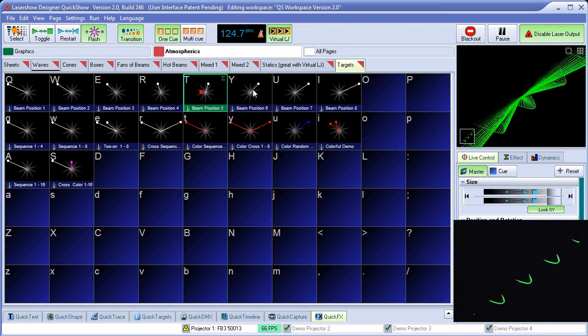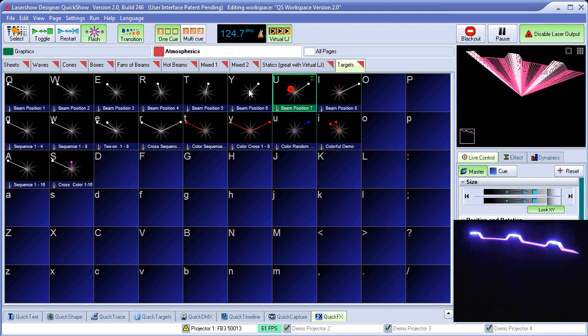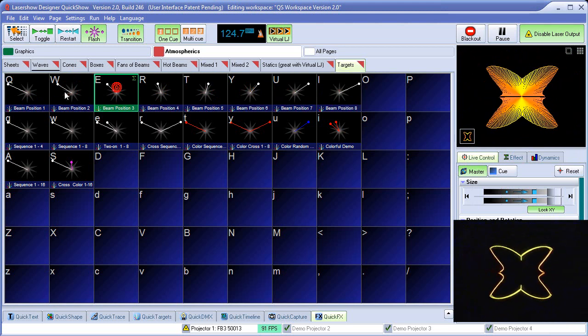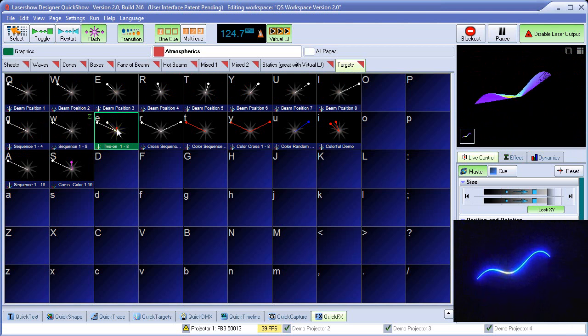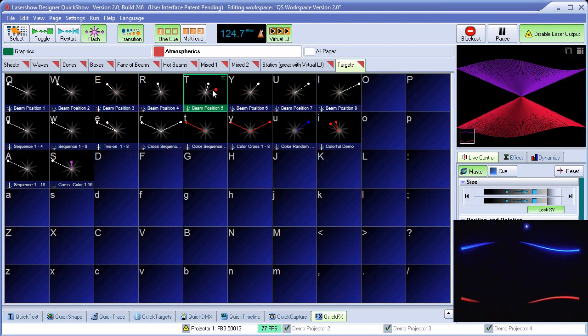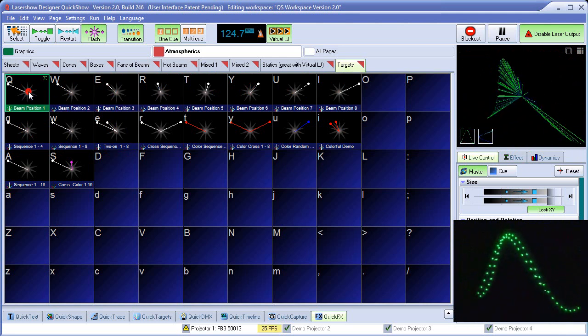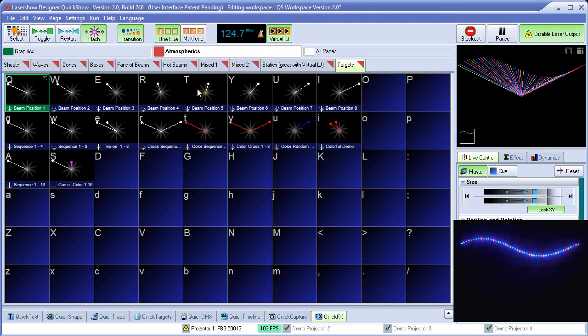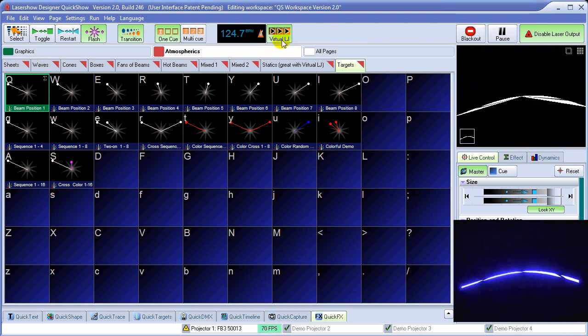myself. And so now it is as though we have two laserists working on this laser show at the same time. One of them being the real laser jockey, who is me, and one of them being the virtual laser jockey, who's operating a different cue in the waves section every 4 beats.